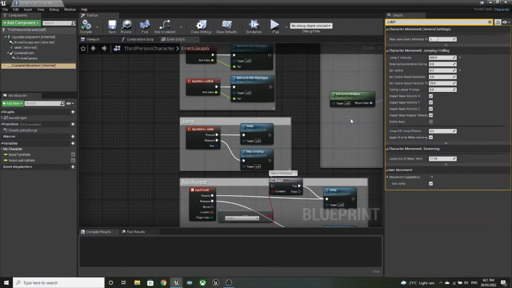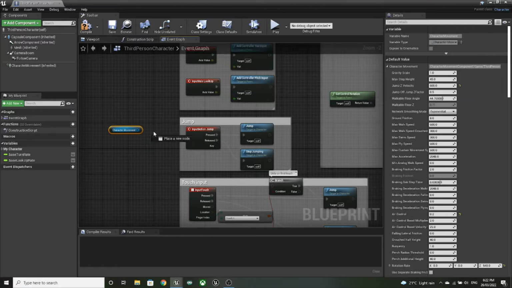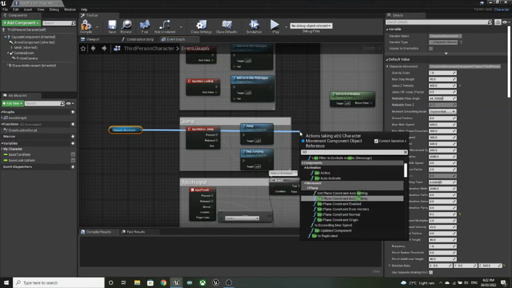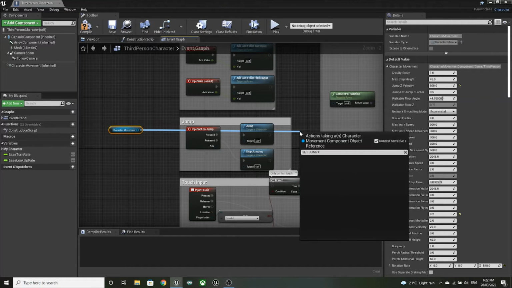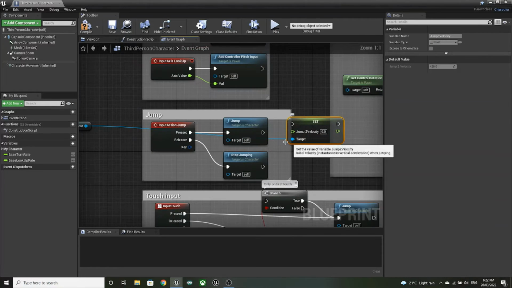If we go back into it, drag out our character movement. From here, we're going to drag out set jump Z velocity. There it is. I'm going to connect it to the jump at the top, coming out of pressed.